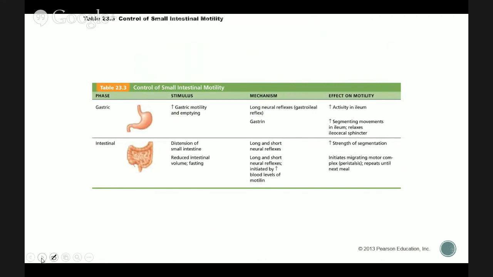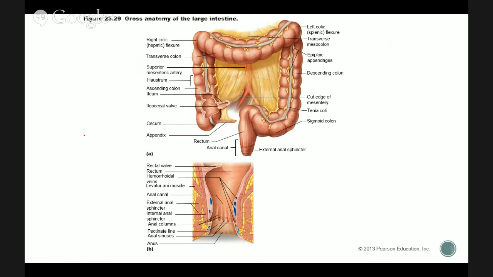Also, we have the control of small intestinal motility, which is what gets the small intestine moving. Finally, we have the large intestine. By the time we get to the large intestine, most of the digestion has taken place, most of the absorption of the nutrients has taken place. Whatever ends up in the large intestine is primarily going to end up being excreted from the body as far as the foodstuffs, but the large intestine is going to be responsible for absorbing water. So your body will get rid of some water through the large intestine.